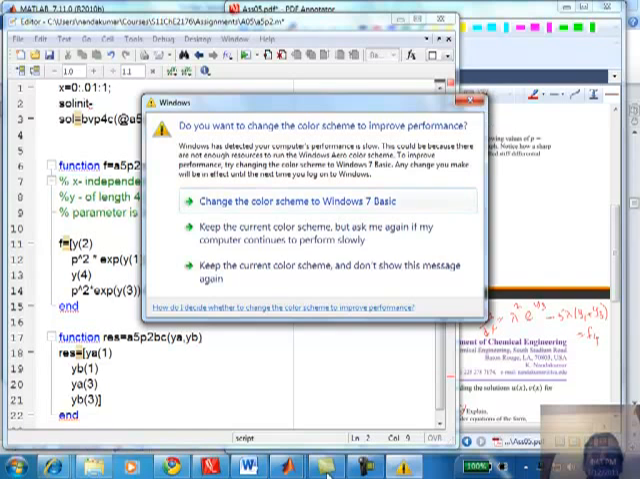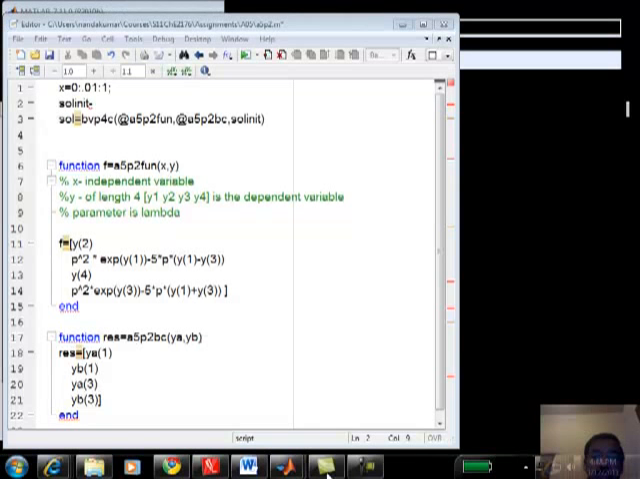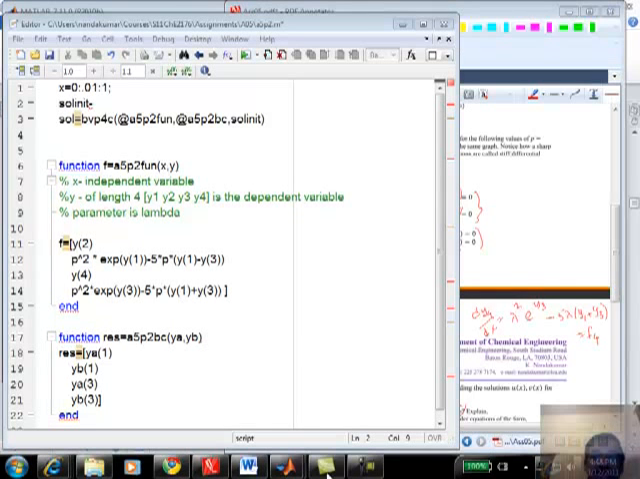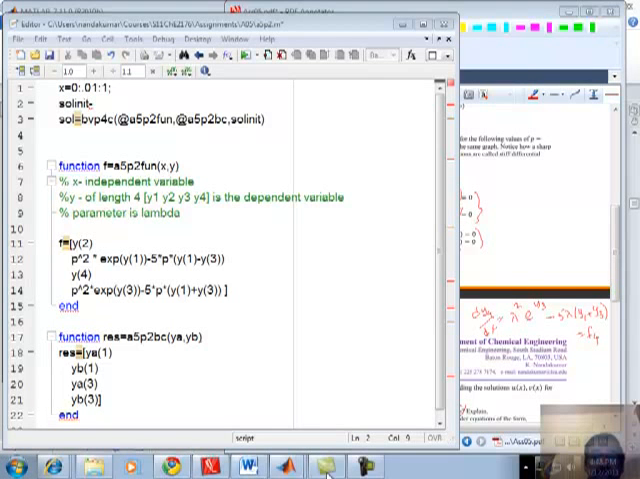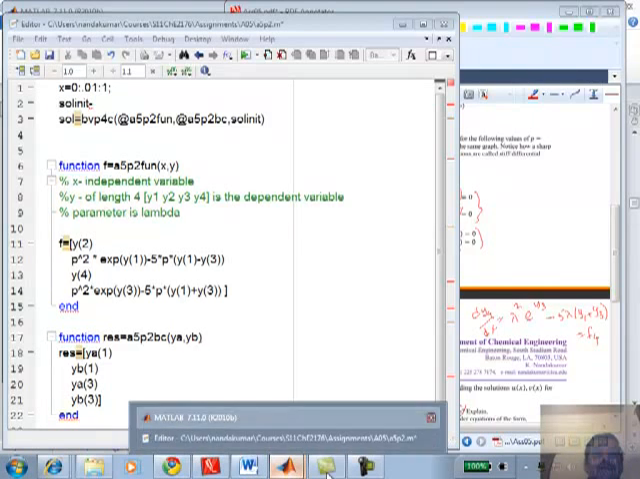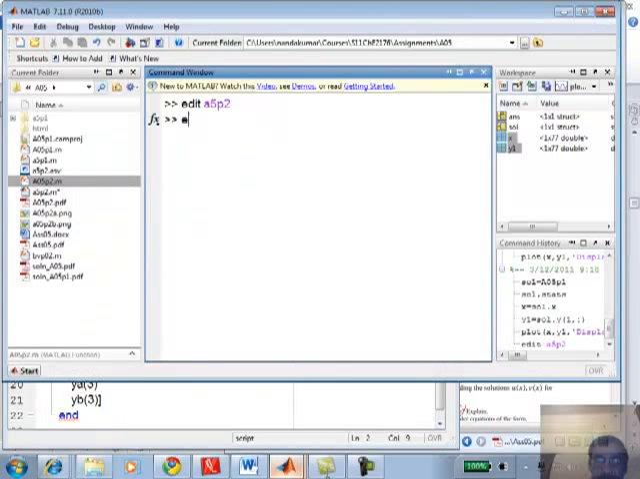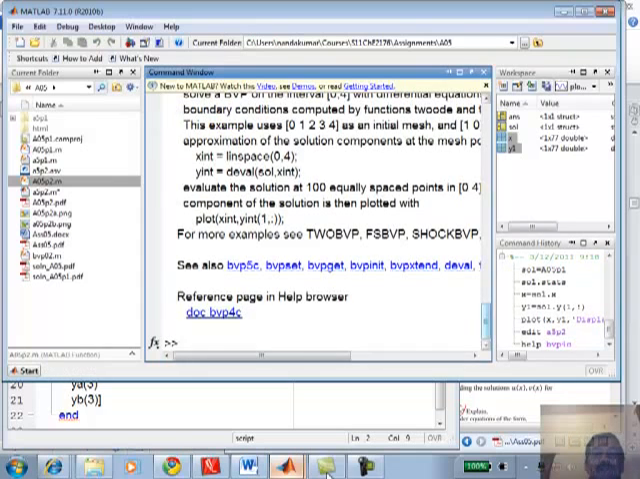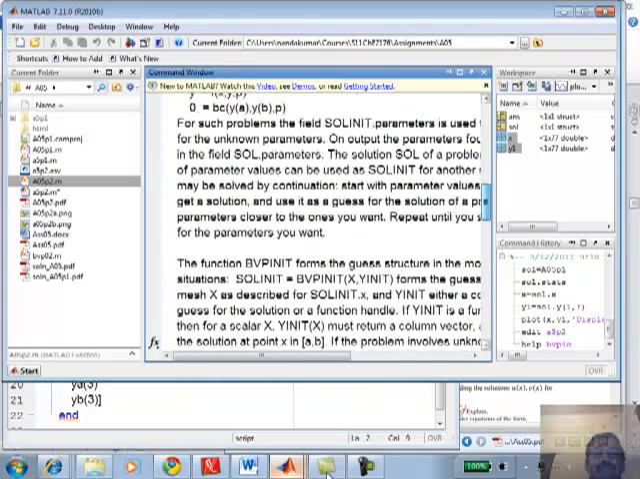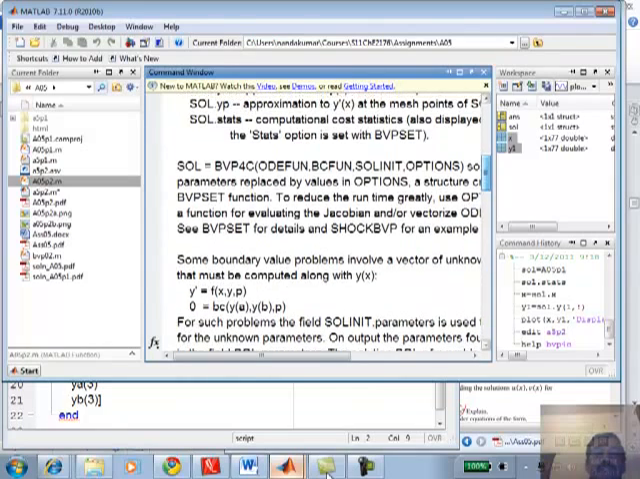Oh my goodness, I don't know what happened here. Waiting for the computer to recover. Okay, so help BVP4C. Okay, so I'm just trying to recollect how do I set BVP INIT. Okay.